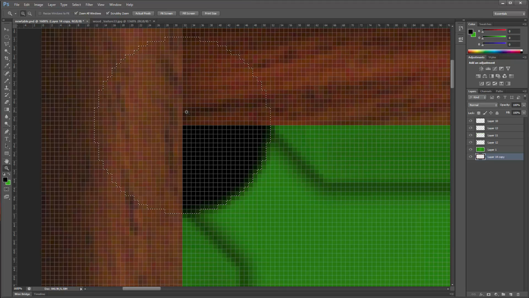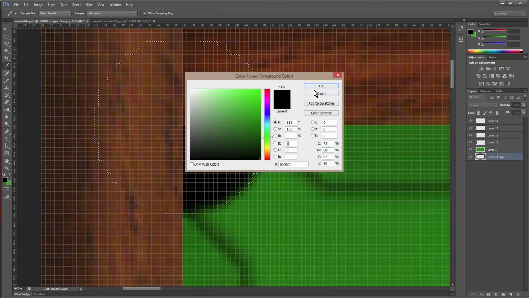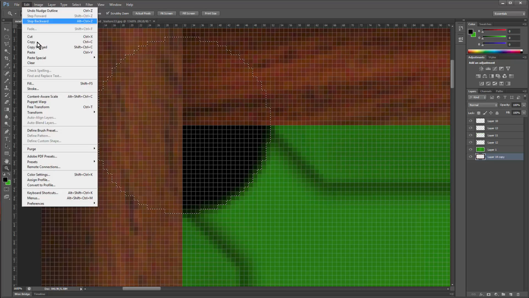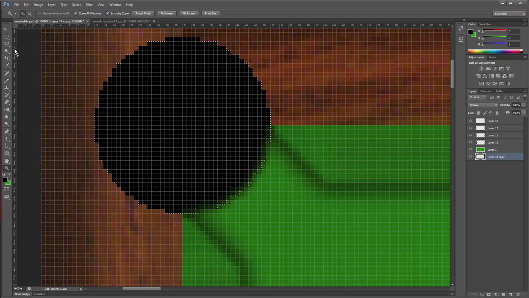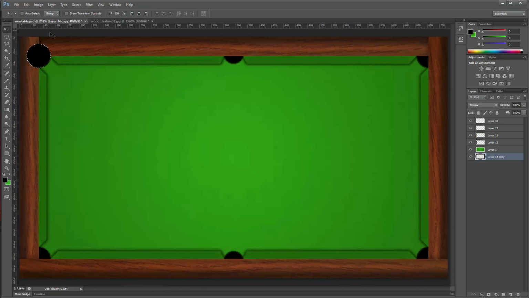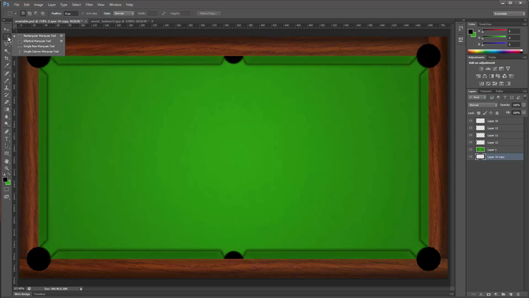So we need to fill that in black, don't we? Okay, edit, fill, foreground color. There we go. So that's that corner hole. Okay, so there's the corner holes. Now we need to do the side holes there as well, the side pockets. Now those were, I believe, 34. So 34, 34.